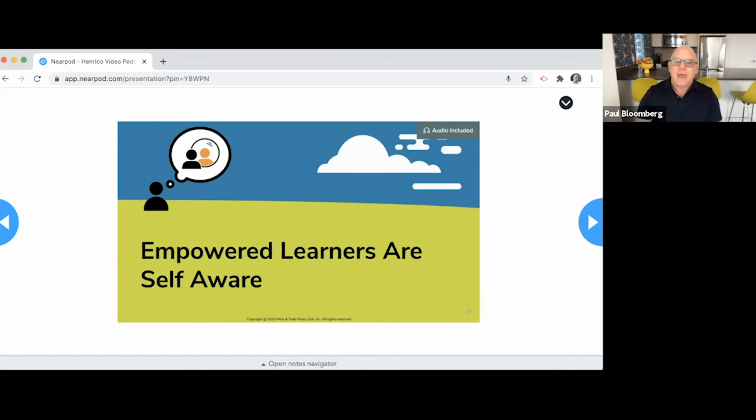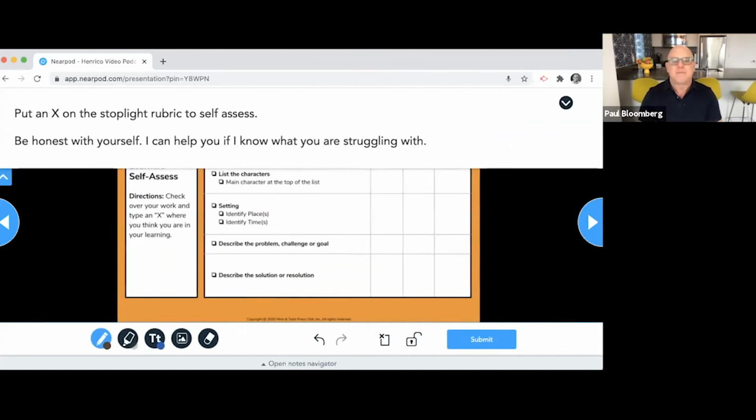And that means that they have to become a lot more self-aware. And so we do that through self-assessment. For every formative task that we've designed, there is also a companion stoplight rubric. And here are the directions. Put an X on the stoplight rubric to self-assess. Be honest with yourself. I can help you if I know what you are struggling with.